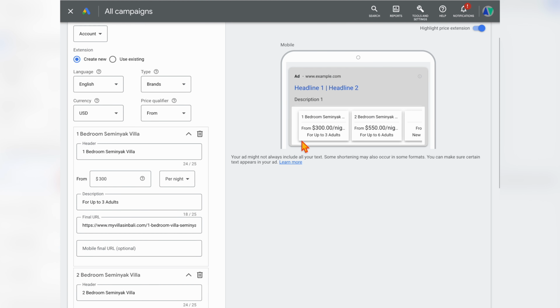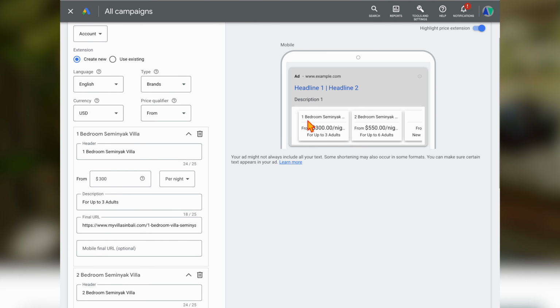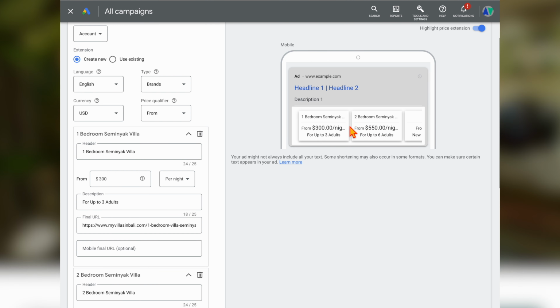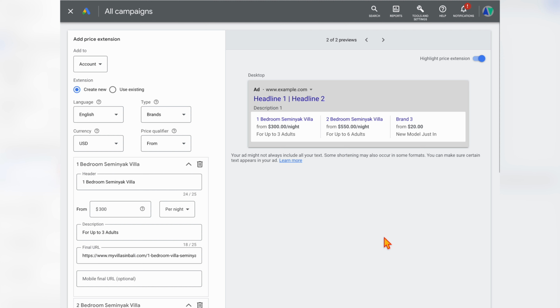So I've gone through and added the first 2 product extensions. You can see here that we've added in a 1-bedroom villa and also a 2-bedroom villa, and then put from the nightly price and also added in some extra description. And the other thing that I do like about these product extensions is that they increase the size of your ad. This is something that I refer to as screen real estate.